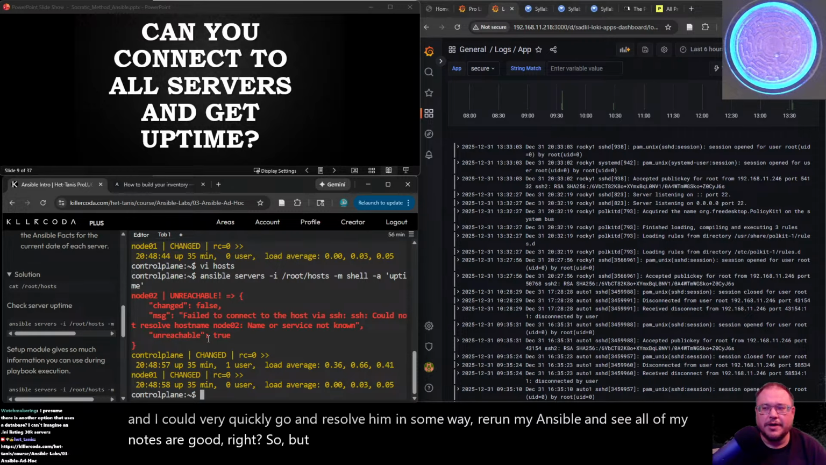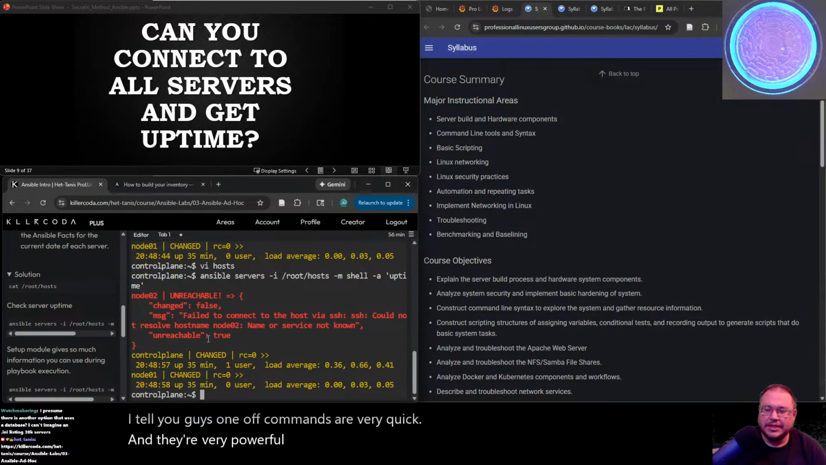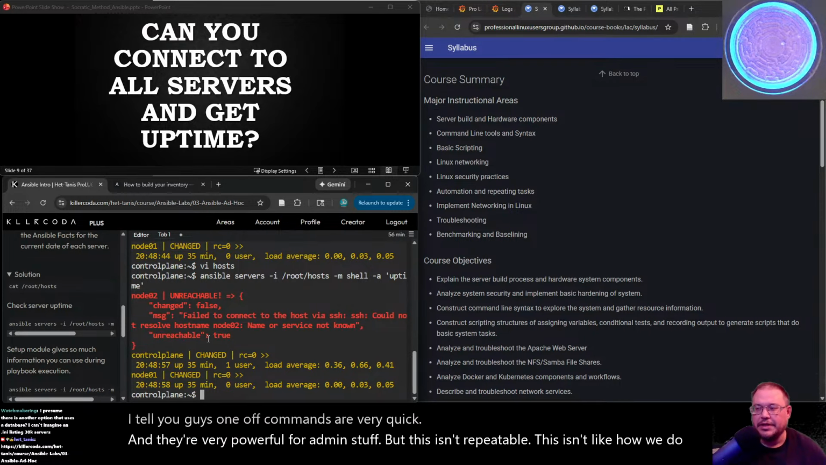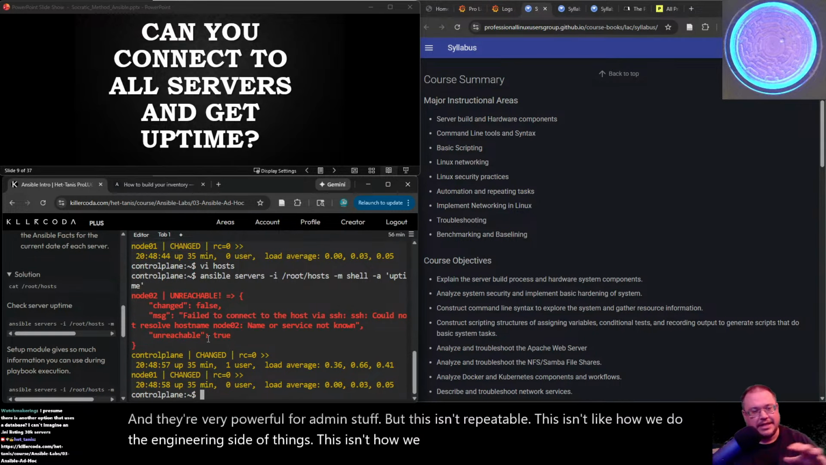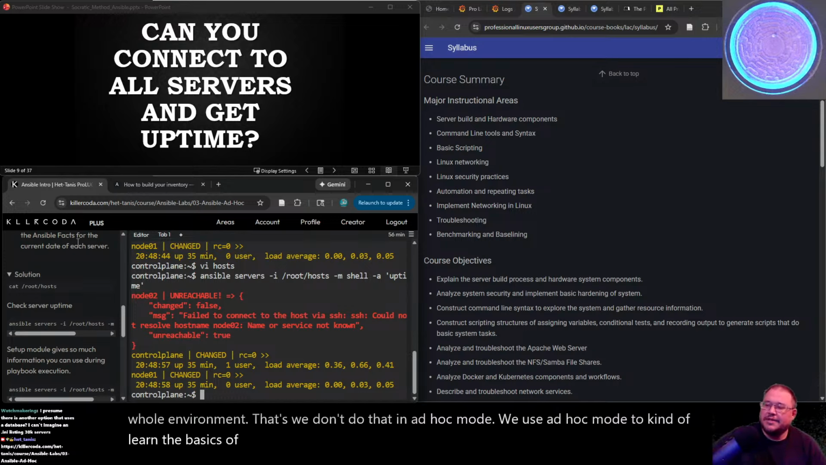This is very much like, I tell you guys, one-off commands are very quick, and they're very powerful for admin stuff, but this isn't repeatable. This isn't how we do the engineering side of things. This isn't how we build something that will stand up a whole environment. We don't do that in ad hoc mode. We use ad hoc mode to learn the basics of the system. So we did this command, and this command was a shell.